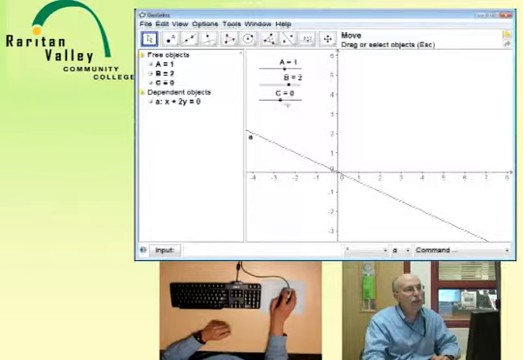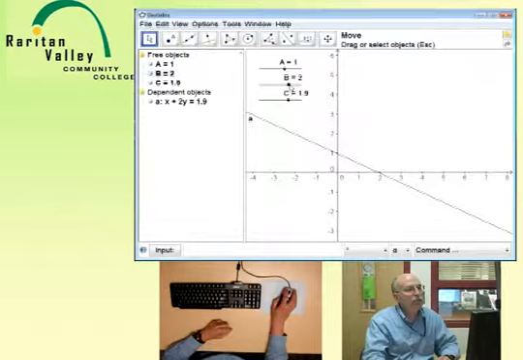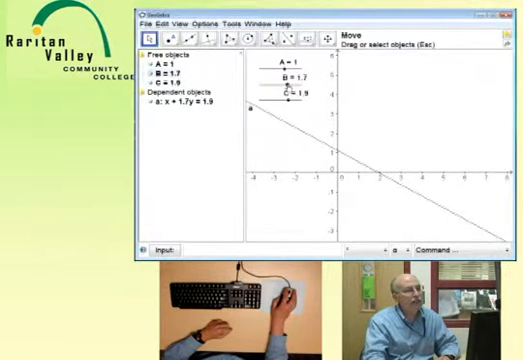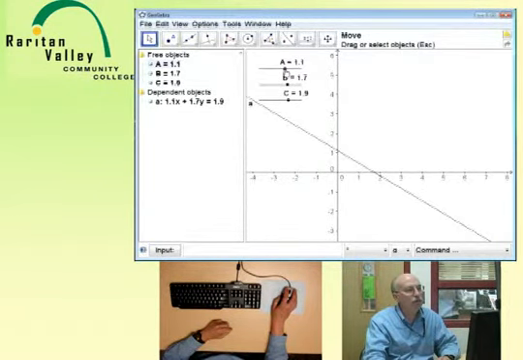And so we can see what happens as we adjust the different values of A, B, and C for this line. Notice as I move C back and forth, the line moves up and down. As I move B back and forth, it pivots around the point on the x-axis. And as I move A back and forth, it pivots around the point on the y-axis. It kind of makes the whole picture come alive.